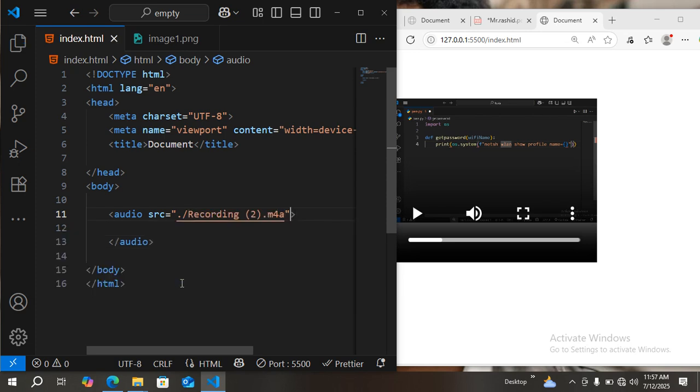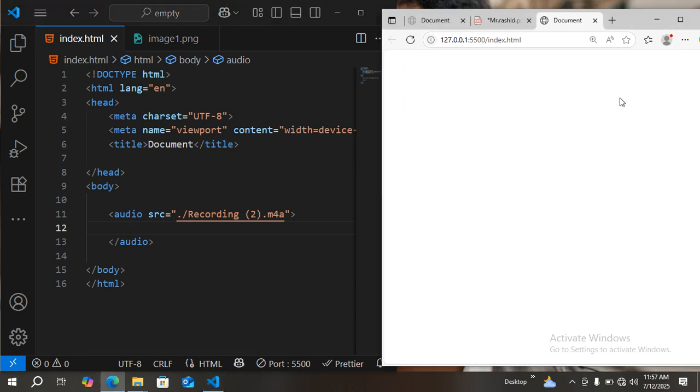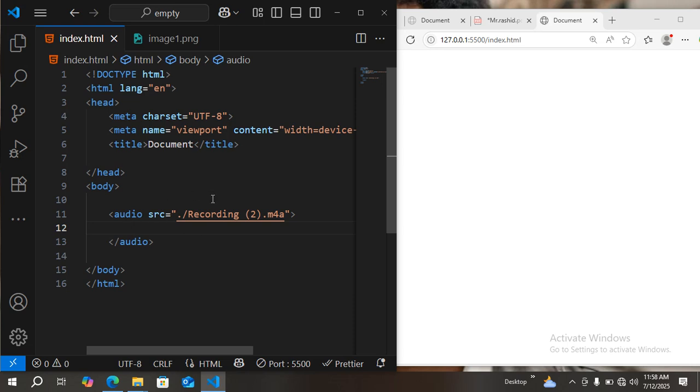We can add it there, and if we save, like that. Why isn't it loading? There's something happening to my web browser. So I'll come back after fixing my web browser.